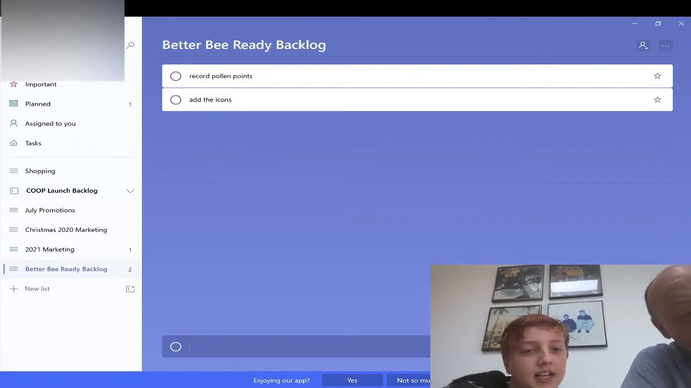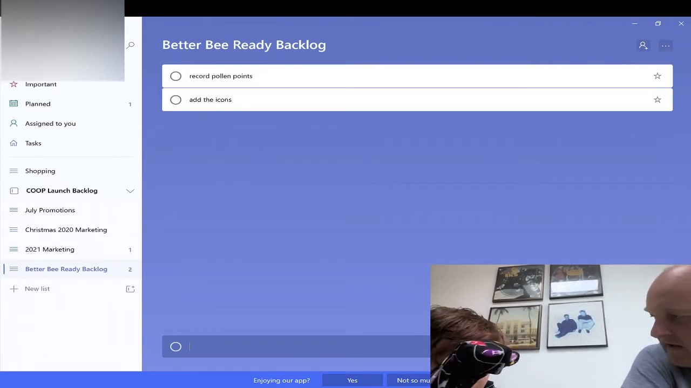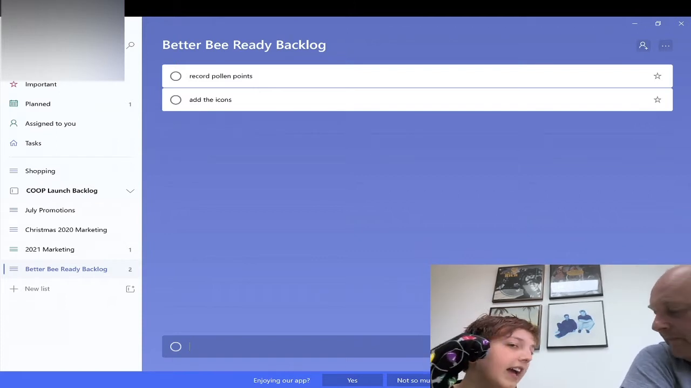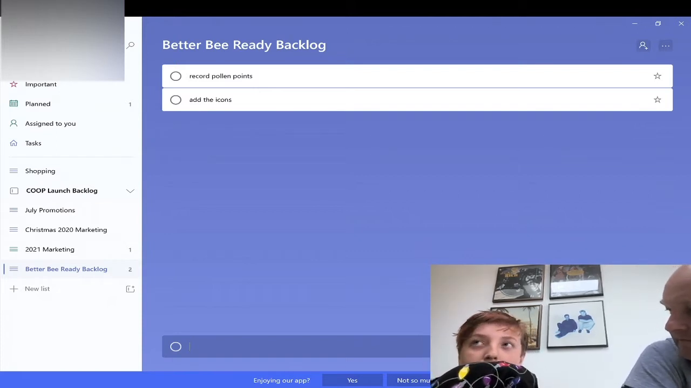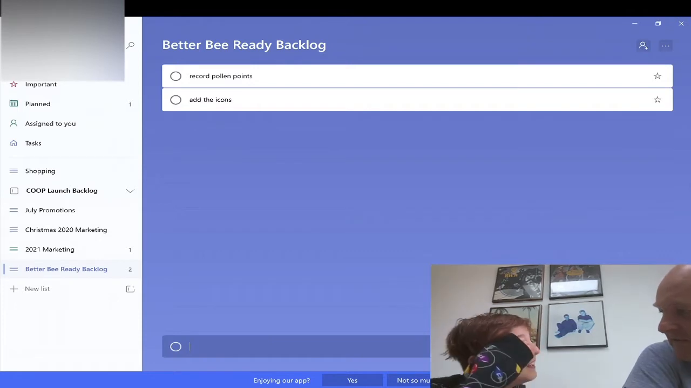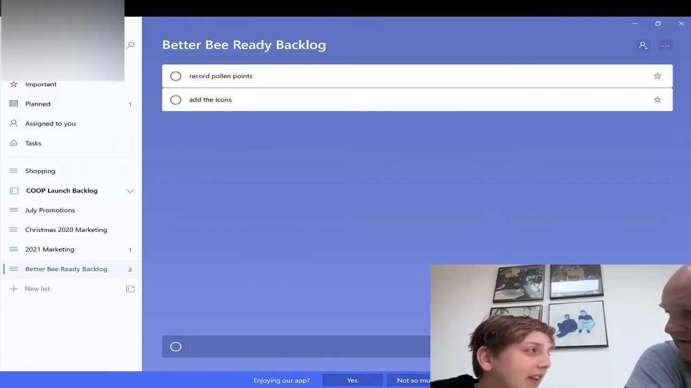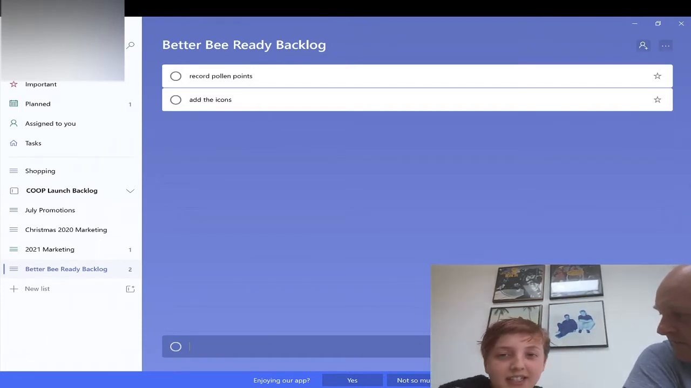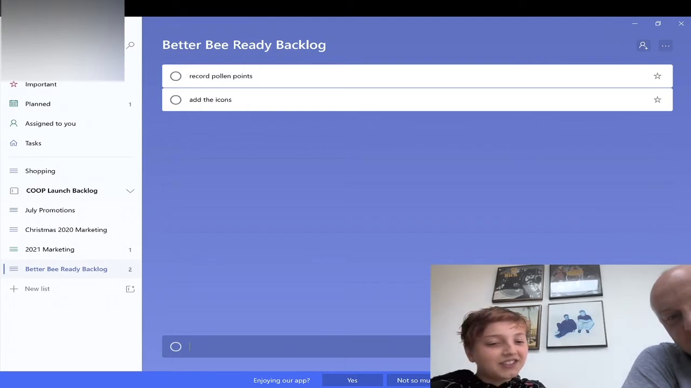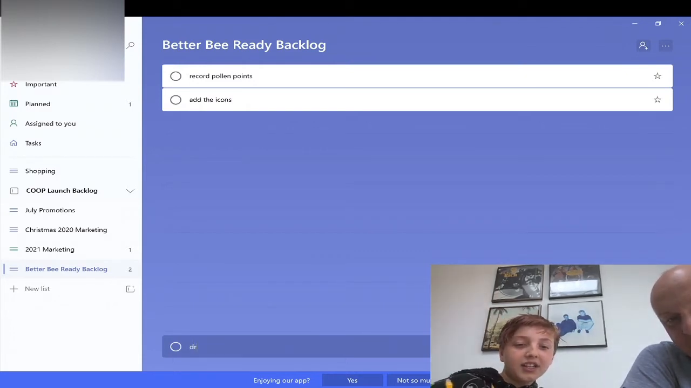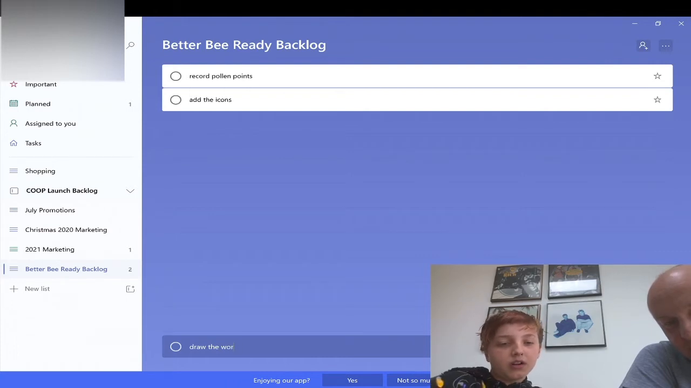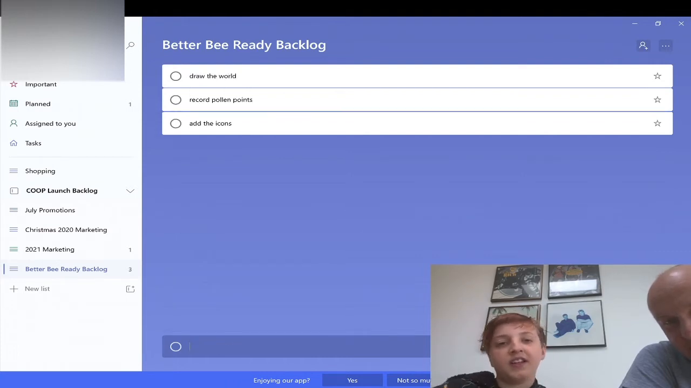What else are we going to need it to do? So what's the first thing it's going to do when you run the program? Have the bee moving. But before that, even before that, put the stuff on the screen. Draw the world. That's it.